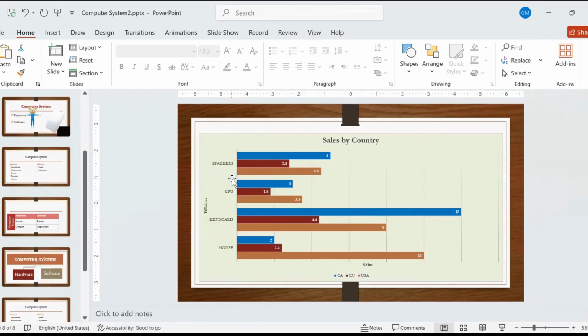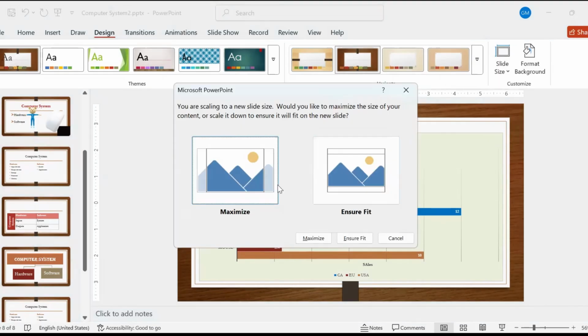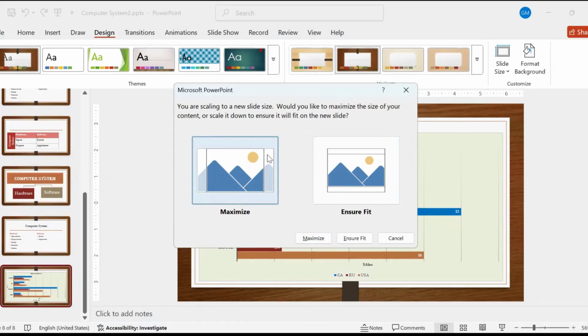You can also edit the slide size from design slide size. Now the size is 16 to 9. You can make it as a standard, and you can choose whether to maximize or to ensure fit. Maximize will maximize the slide, and maybe this results in part of the slide being invisible on the screen. But ensure fit will ensure that the whole slide fits the area in the screen.